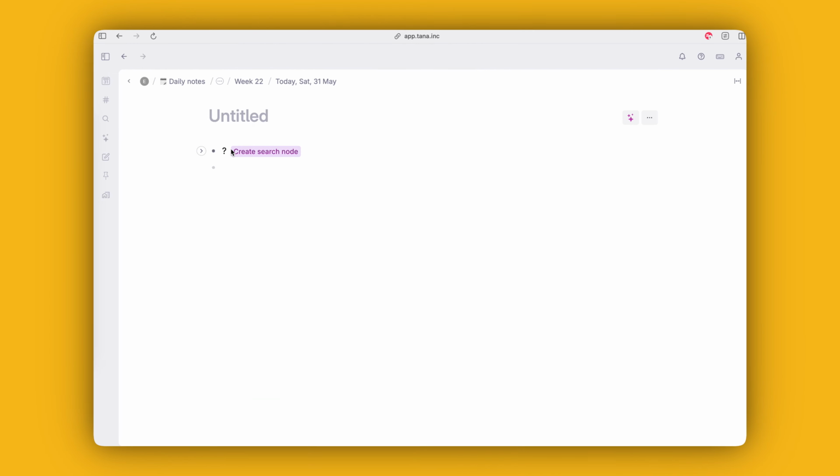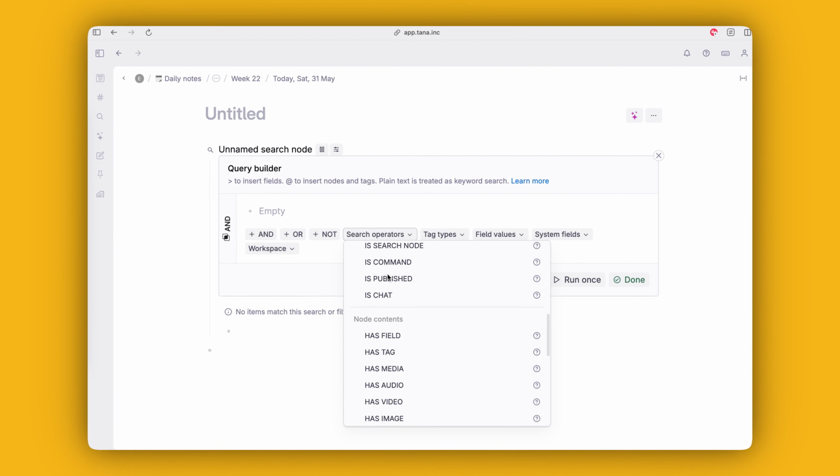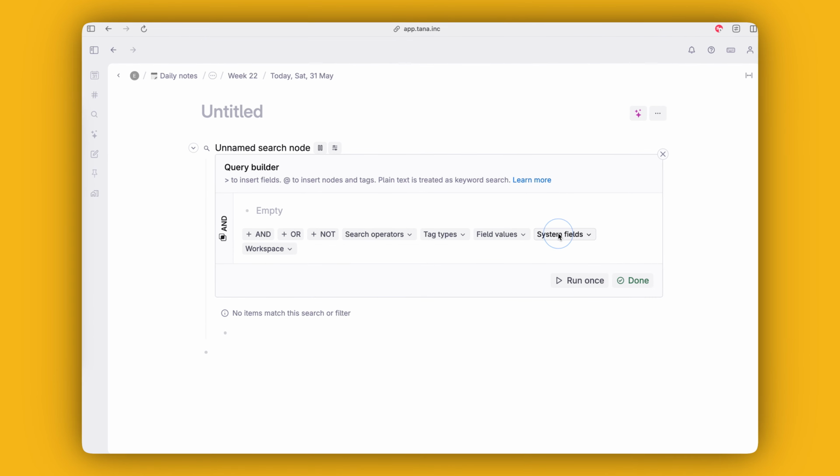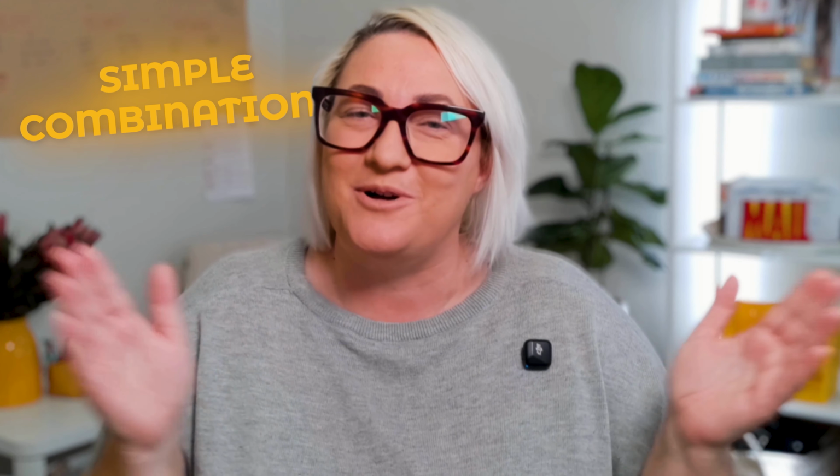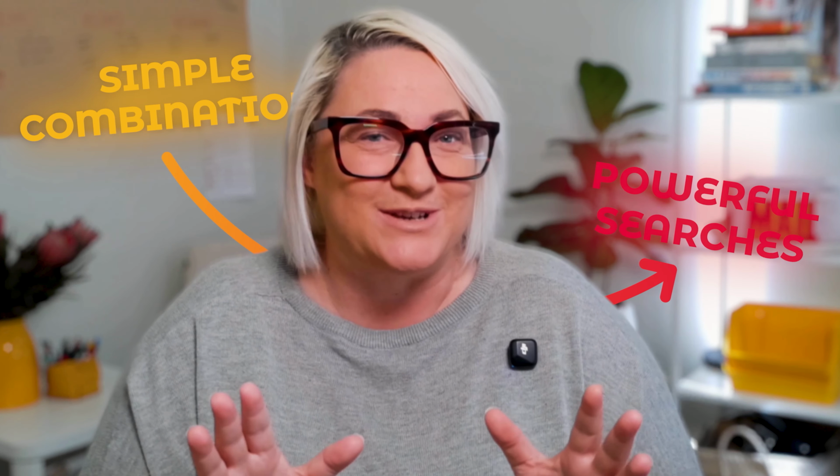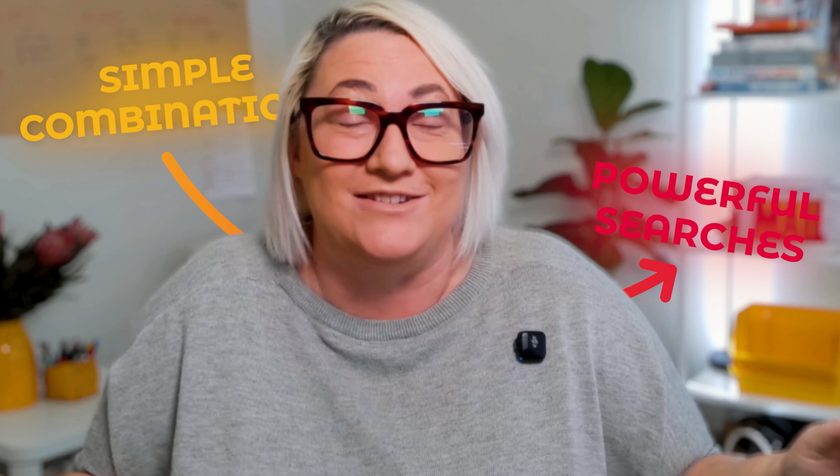Tana's live search is incredibly powerful for finding exactly what you need when you need it. But most users that I talk to are so intimidated when they open up the live search box, thinking it's way too complex. But in reality, you actually only need to learn a few simple combinations to build some powerful searches that will help you surface everything you need in Tana.